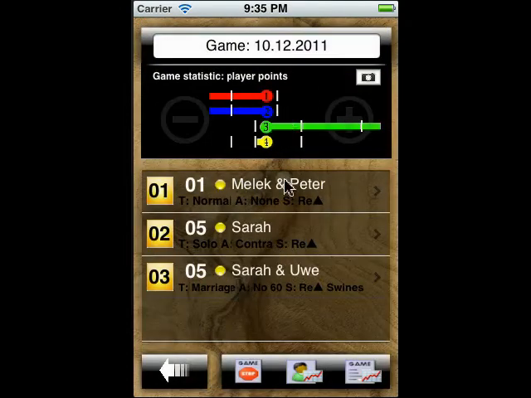and here you see all the previous games. So we have 3 games here. The first one won by Malek and Peter, the second one was a solo, it's shown here. It was Contra as announcement, and the Re party has won the game. So this is the result, it is always shown here, so you know Sarah is the champion.